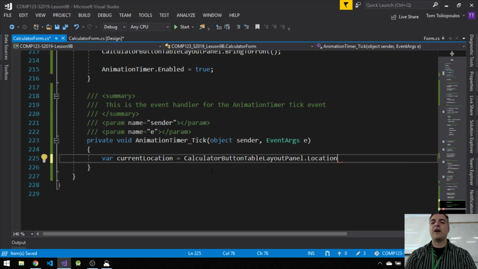And do I really care about the whole location, or do I only care about the Y? I only care about the Y value. So the Y value is the only thing I care about, which means, guess what? If I did this, it means that I'm only getting an integer back here. So when I say var, I don't have to specify it as an integer. It is an integer, right? However, if I made this the whole thing, like this, now my current location is a point, X and Y. I don't care about X and Y, I only care about Y.